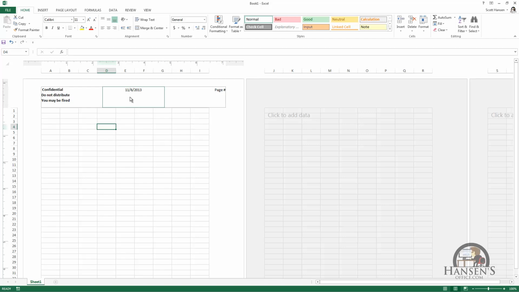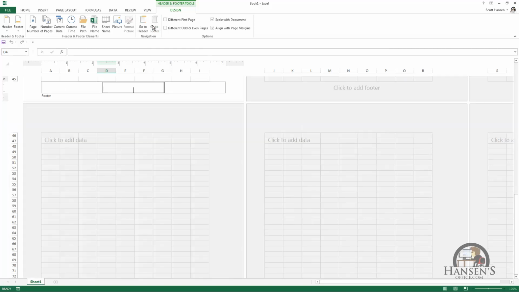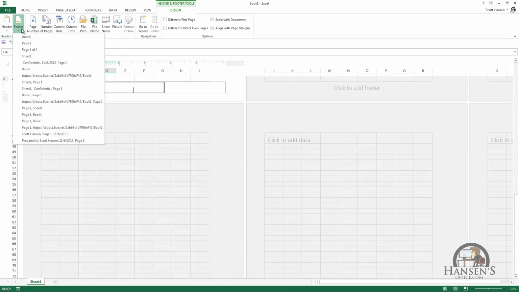So the footer works the same way. I'm going to get the Design tab again. We can go to the footer by left-clicking in this navigation group, go to Footer. And we have some presets for the footer as well. We can select from the presets. We can directly type content in to create the content for the footer. We can do a combination of those things.